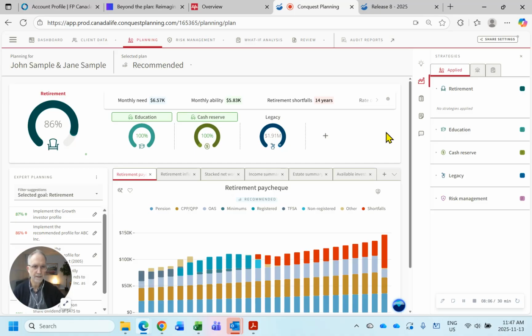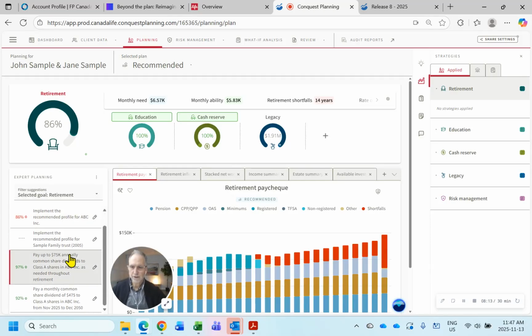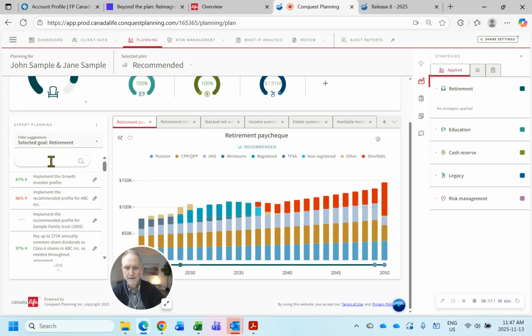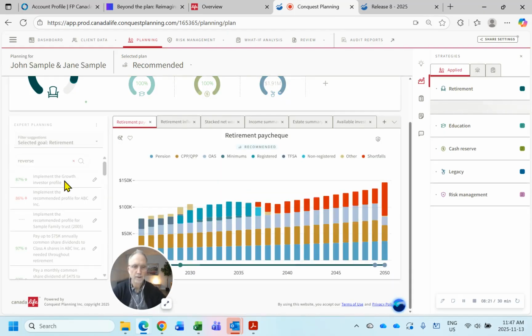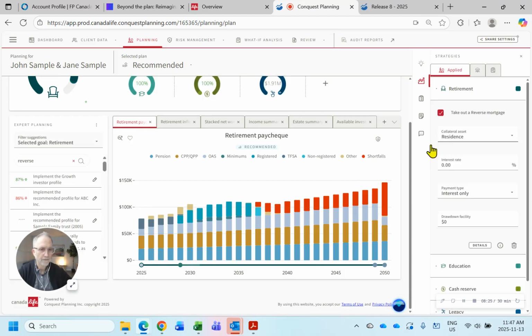So using a SAM strategy in the retirement goal, I'm going to look for that reverse mortgage strategy. So I'm going to go down here to more, and I'm going to type in reverse mortgage, take out a reverse mortgage. I'm going to apply the strategy. And then we have the controls.